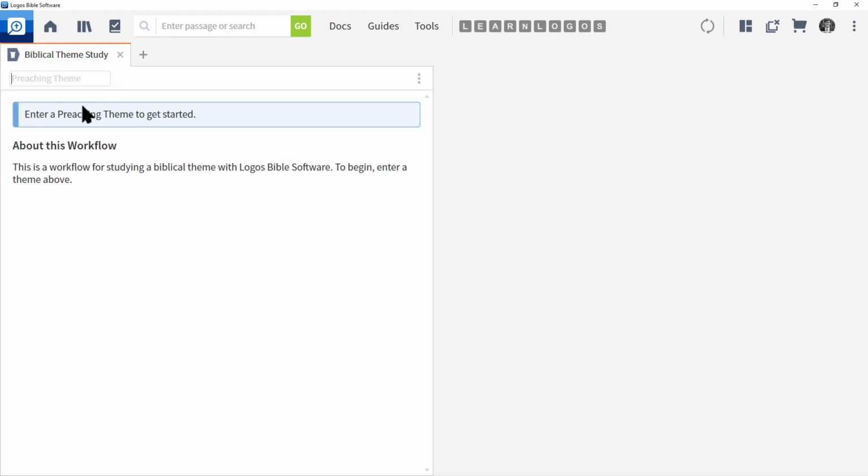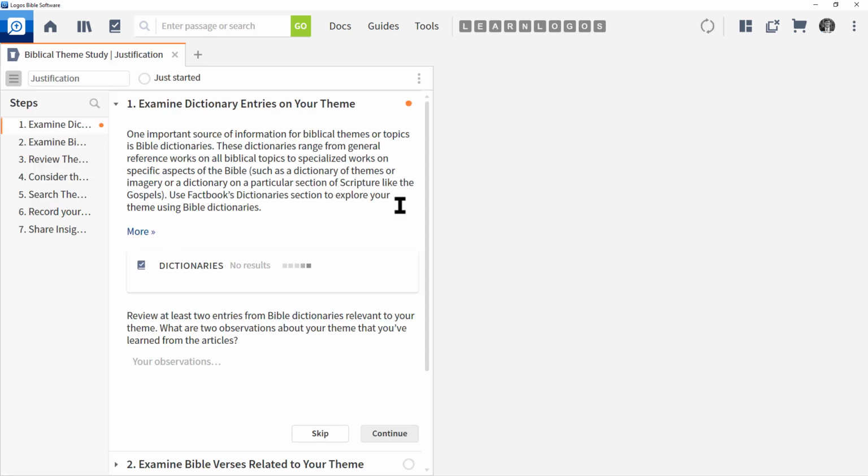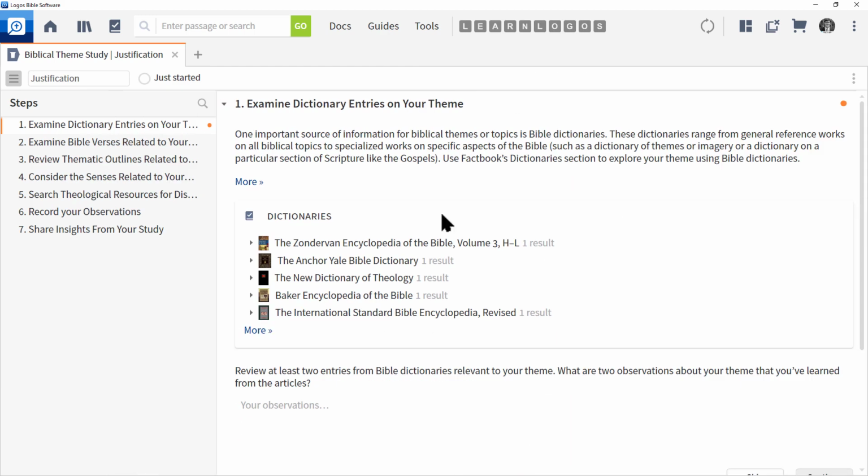This means you may type something that you think is a good theme, but Logos hasn't tagged that theme. So, for example, if I were to type in spaceship, there are no themes under spaceship. But if I type in the theme, let's say justification, we'll see the preaching icon with our theme justification. Let's go ahead and click justification from the menu below. Let's go ahead and expand the window so we can see the menu much more easily.